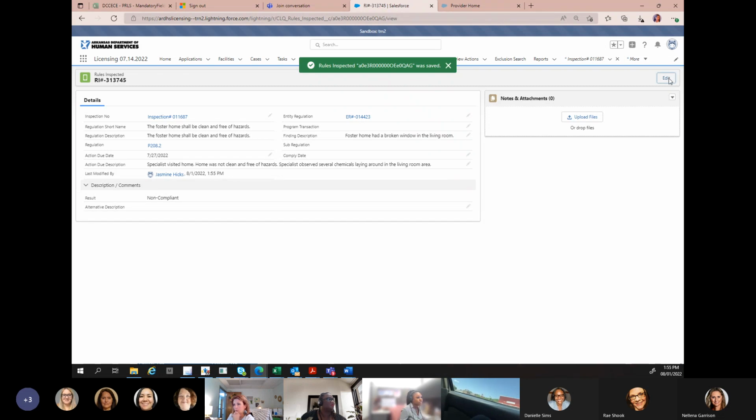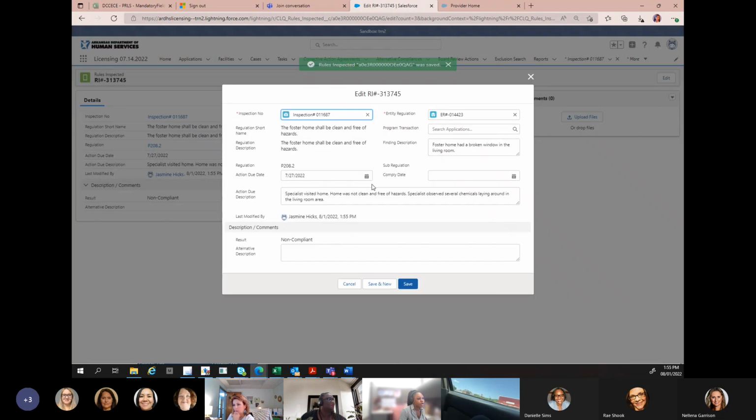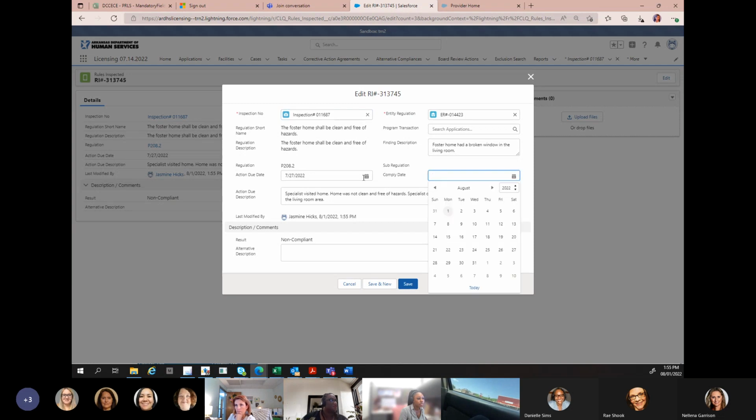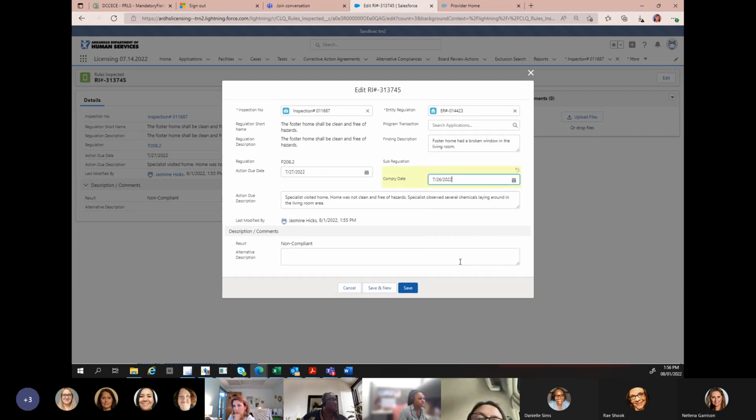Okay. So those boxes will already be pre-filled by the specialist, the action due date and the action due description. So as the resource worker, you will go in and update the comply date whenever the foster home has come into compliance with this regulation. You'll go in and put that comply date. So say they complied on the 26th. And you'll put in your comment.